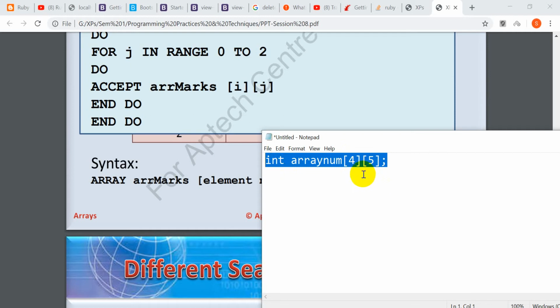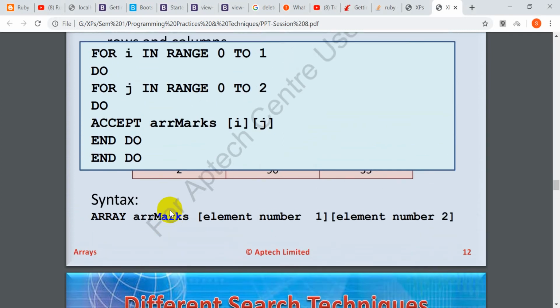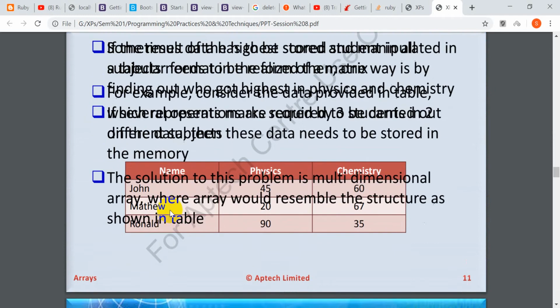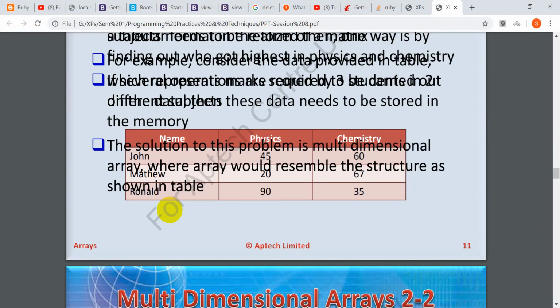A single dimensional array has only one row. Do you understand? While this one has to have four rows and then five columns. Four rows and then five columns. So this is a multi-dimensional array. How to declare a multi-dimensional array? It stores rows and columns, while a single dimensional array has only one row. So that's how it is. So one example of a multi-dimensional array, you have rows and columns together.